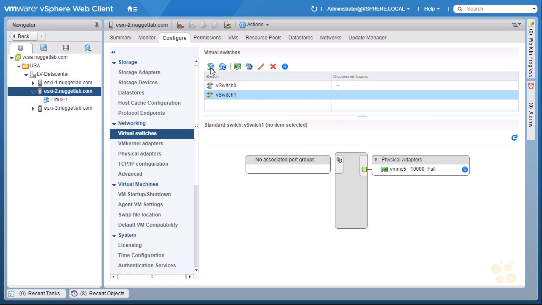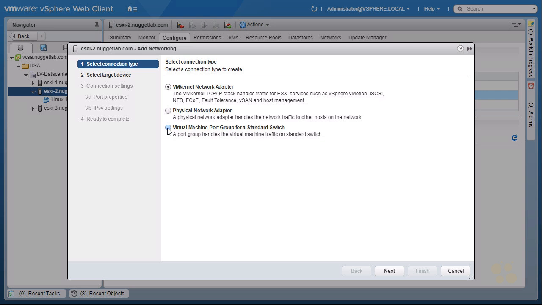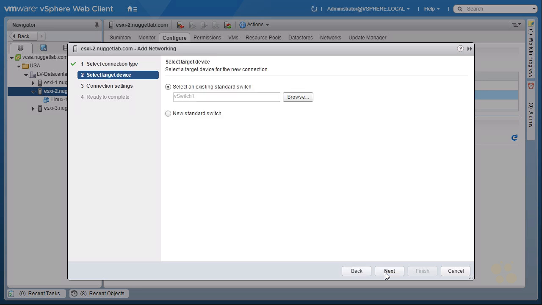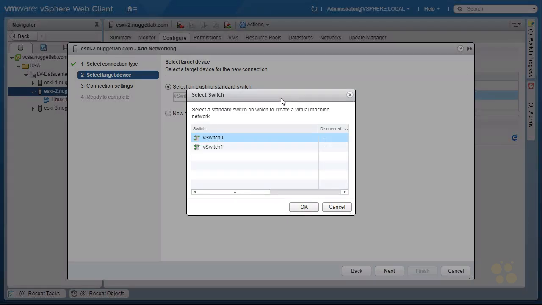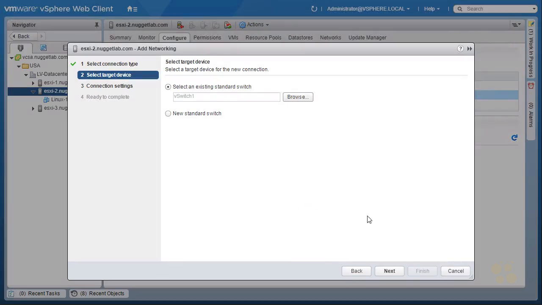So we'll click on the Add Host Networking icon once again. And this time we'll specify that we want to create a VM machine port group for a standard switch. And with that third radio button selected, we'll click on Next. And now because we have the vSwitch already created, vSwitch1, we don't have to create a new switch. We're simply going to add this VM port group to switch 1. If we had multiple switches, we could click on Browse here. It would give us a list of all our switches. We could select the one we want to go ahead and apply it to, and then click on OK. And then click on Next.